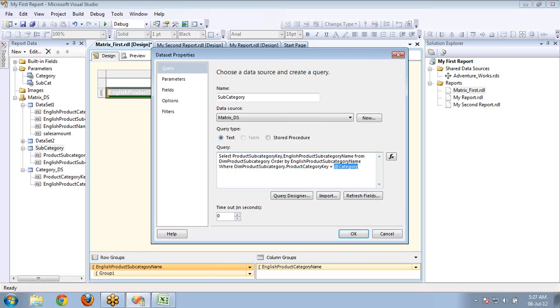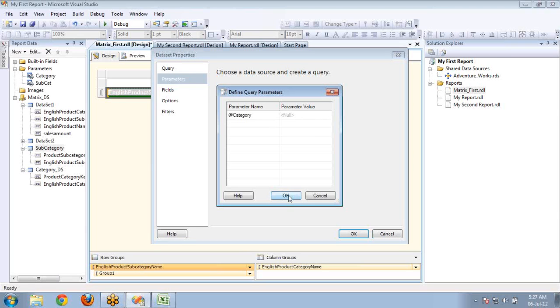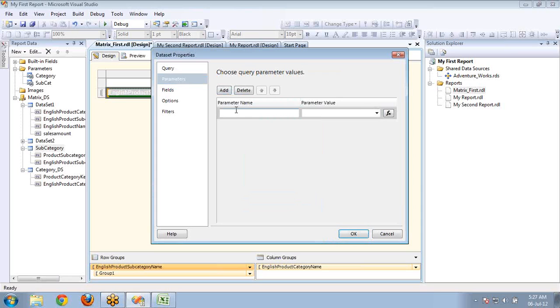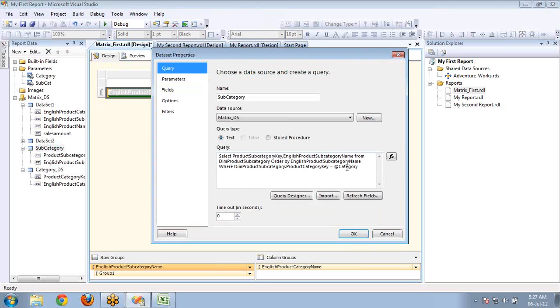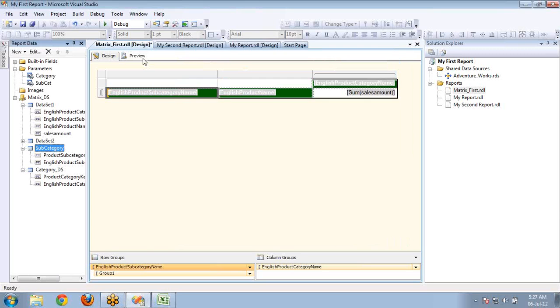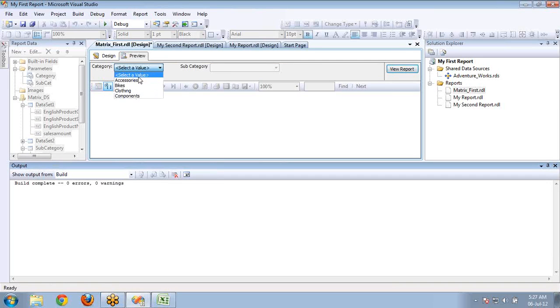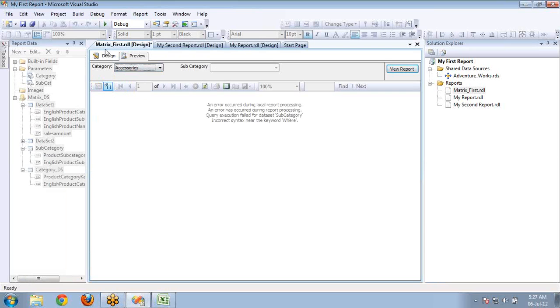The filtering that I am doing using the parameters in the main data set, I'm using a similar one for filtering the parameter values also. Now I'm retrieving the subcategory values based on the category selection. If I select category accessories, to this where condition, the accessories value will be sent. If I select category bikes, the value bikes will be sent to this. Now let's see. If I select accessories, there is some syntax problem. Let me check that.